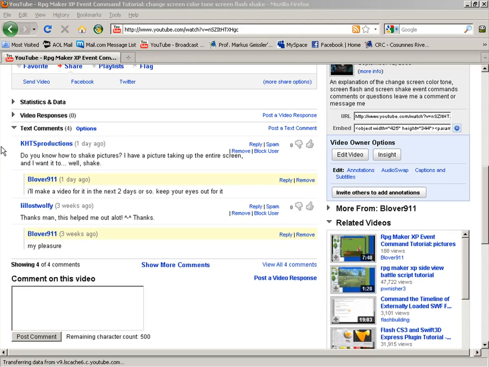This one comes from KHTSProductions, and he says, do you know how to shake pictures? I have a picture taking up the entire screen and I want it to, well, shake.